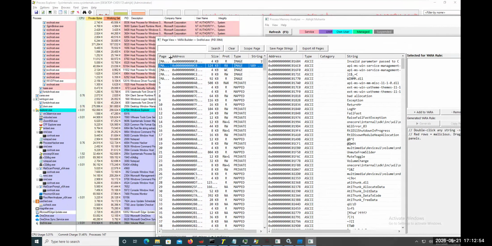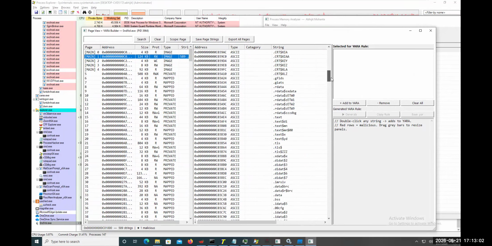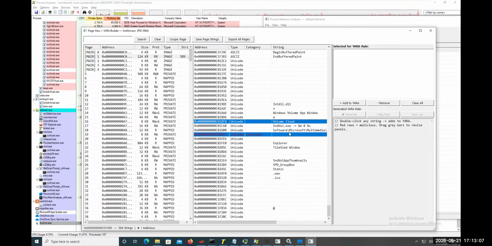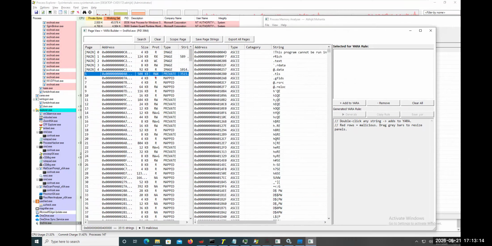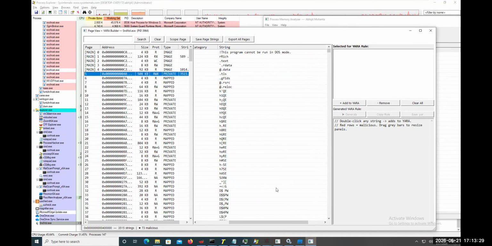Now here are the memory pages. I can click the pages and see the corresponding strings in that page. If I scroll down, there are strings here. If you observe, there is a memory region which is RWX memory. This can often be interesting to find injected code or unpacked malware as well. If I click here, it seems to be a PE executable because it starts with this.